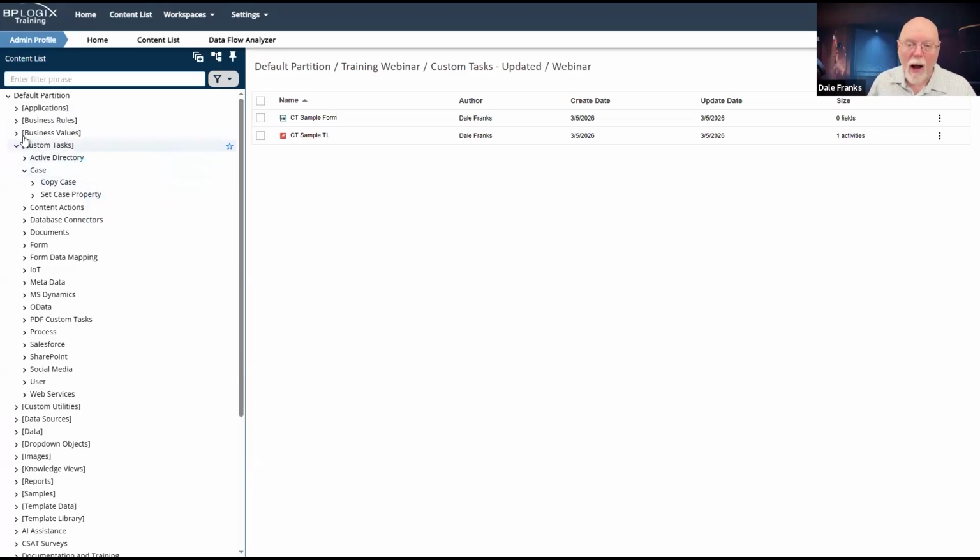That's also why we recommend that your business rules and your business values, the custom utilities, your data sources, also go in a folder at the root of your partition. Placing their names inside square brackets is not necessary per se. I do it simply so that they just won't show up whenever I hide the system folders with the toggle. But the same thing applies to all of these objects.